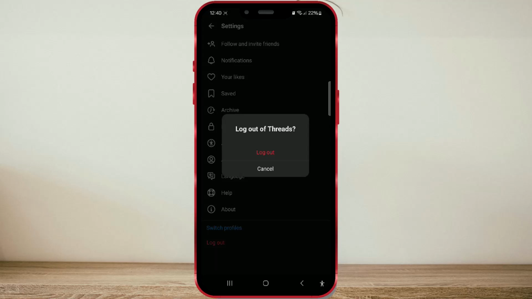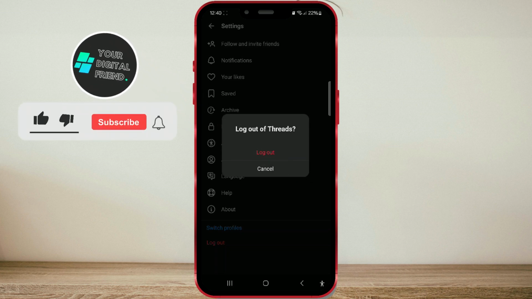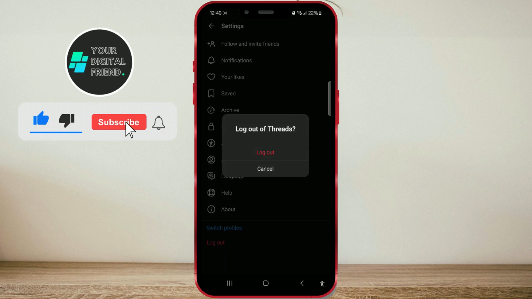How to remove an account from Threads. Are you logged into multiple Threads accounts and want to remove one of them? It's easy. Here's the solution.